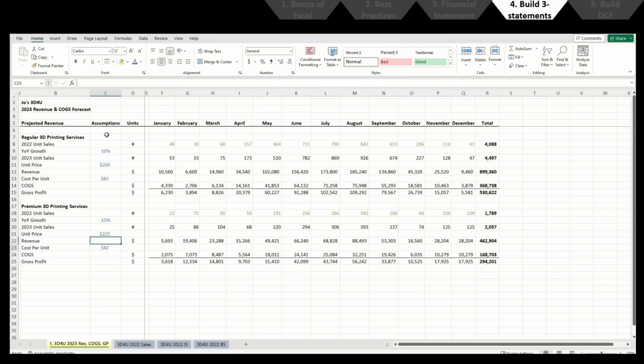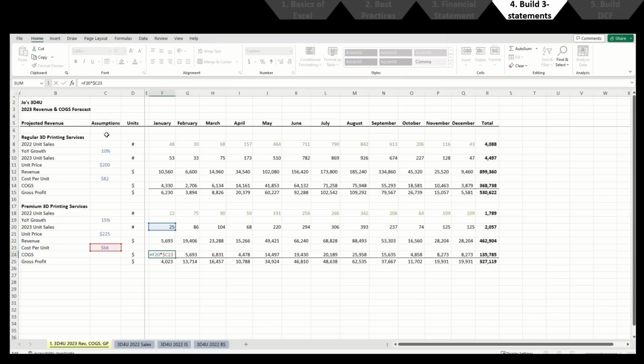The rest of the revenue, cost of goods sold, and the gross profit should automatically update. For the revenue and the cost of goods sold formula, we can see here as well that the cell that we locked for the unit price and the cost per unit has updated to cell C21 and C23. Again, that's because earlier we only locked the column and not the row when we were building the revenue and cost of goods sold formulas for the regular.